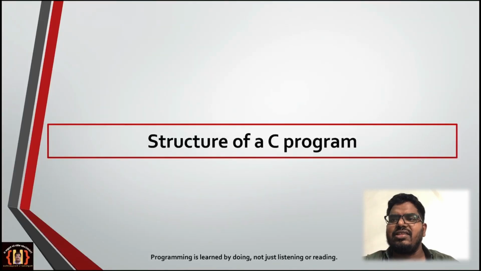Now you are going to learn the first C program. Let's see. First topic in this is structure of C program. Before looking into the structure of a C program, let's see how to write the program. So let's see the first program.